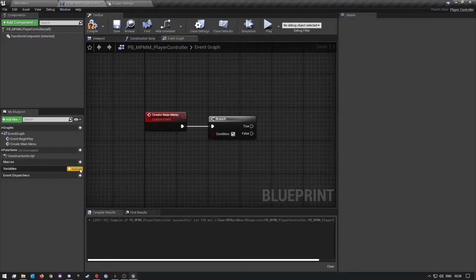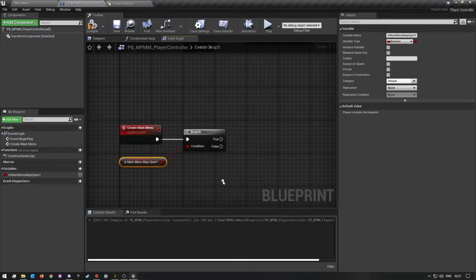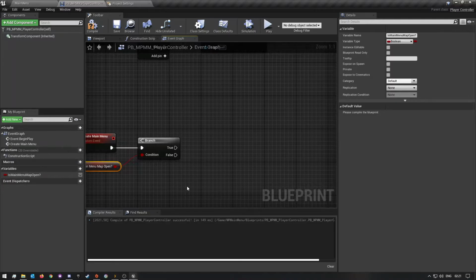So in here, you want to make a new variable and call it Is Main Menu Map Open, with a question mark. Don't worry if everything is attached together. Just make every word start with a capital, and it will automatically space everything out. And you want to connect this up to the branch. The branch is basically an if statement, a true or false value.